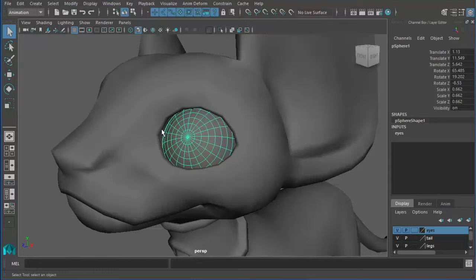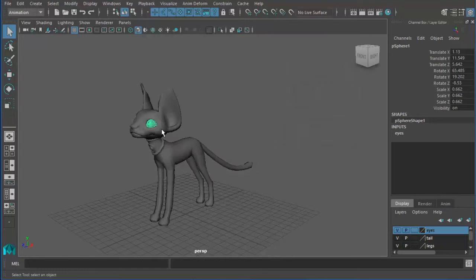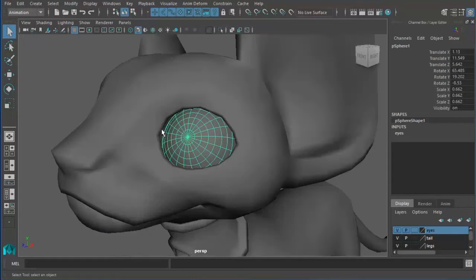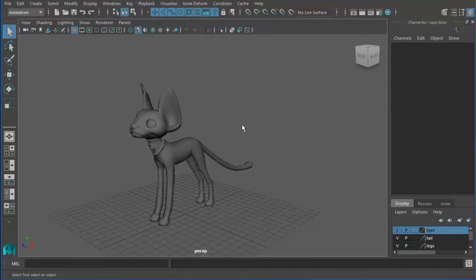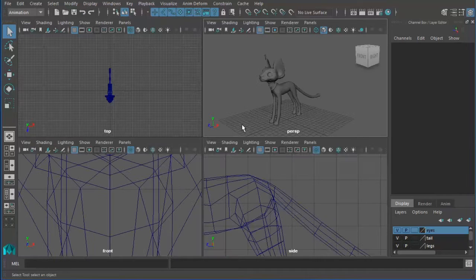If I want to see all the objects in my scene, all I have to do is press A. So pressing A will frame the entire scene. If I press F, it will frame only the selected object. Let's see how this works in the multiple views. So if I press and release spacebar, I will get the other three viewports.